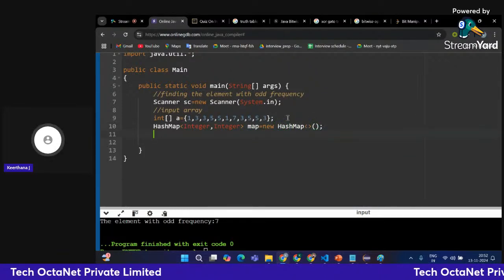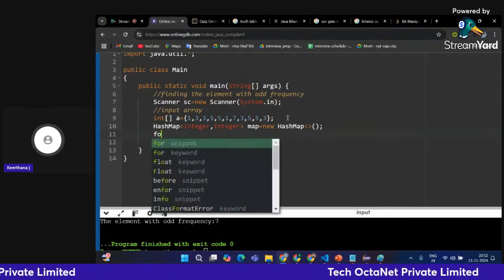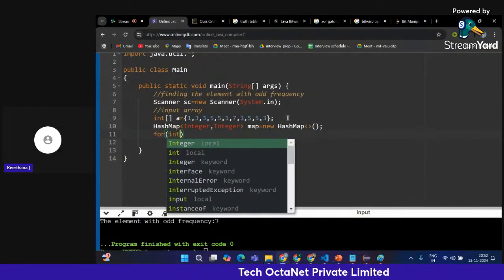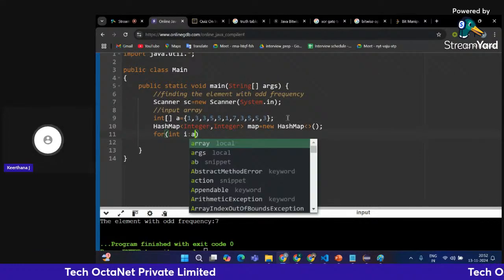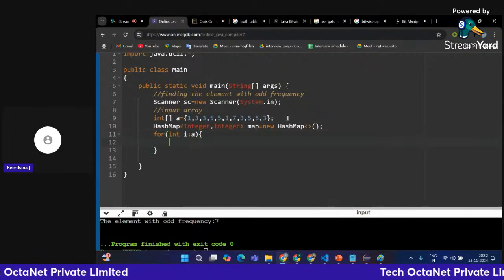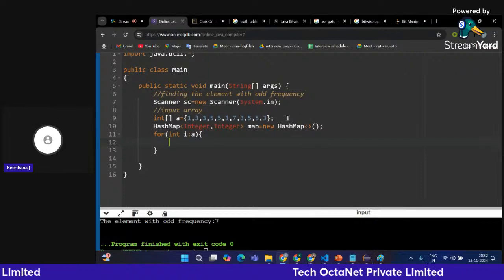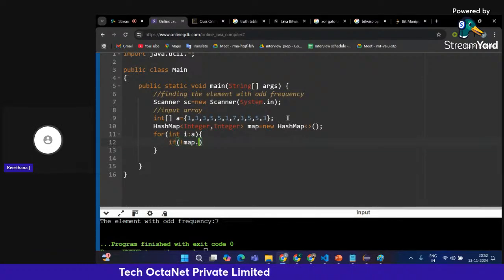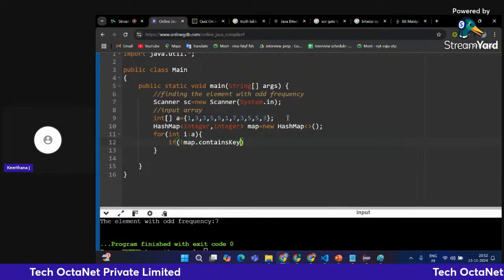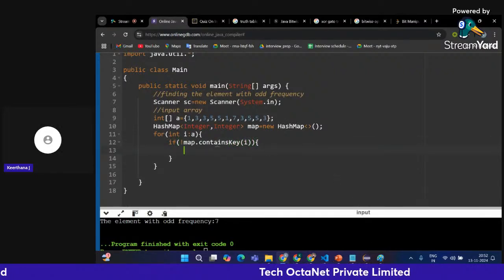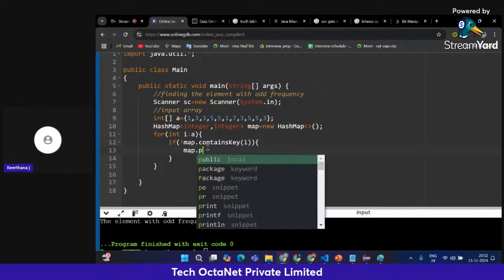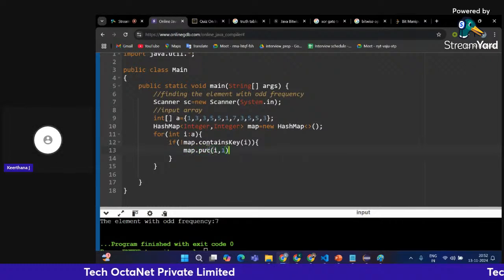Now I want to traverse the array. So for int i in the array, it is a for-each loop. Tomorrow you'll be seeing loops. I'll be using a predefined function: if not map.containsKey(i), I'll be putting map.put(i, 1).